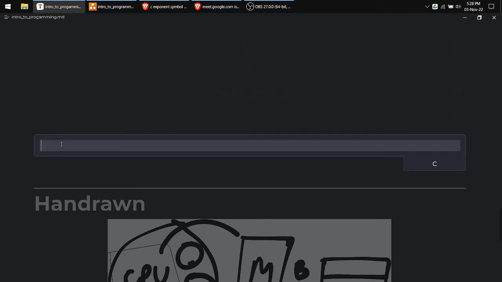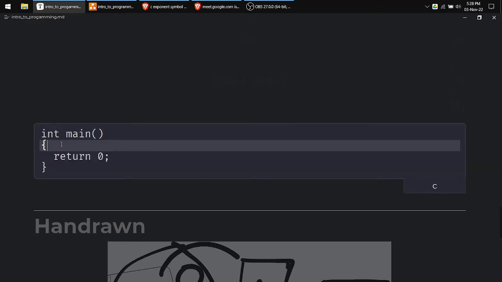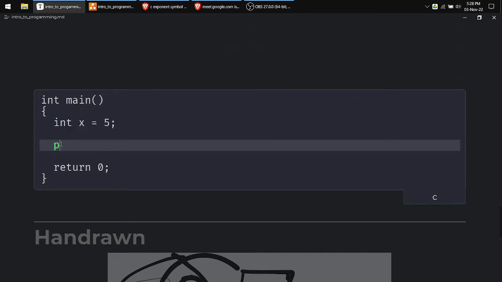So let's say int main. Okay, I am excluding the header files because there's no time. Return 0. Now let's say I have a variable int x equal to 5. Now I'm going to print in C. It's printf %d comma x. Is this right? Okay.